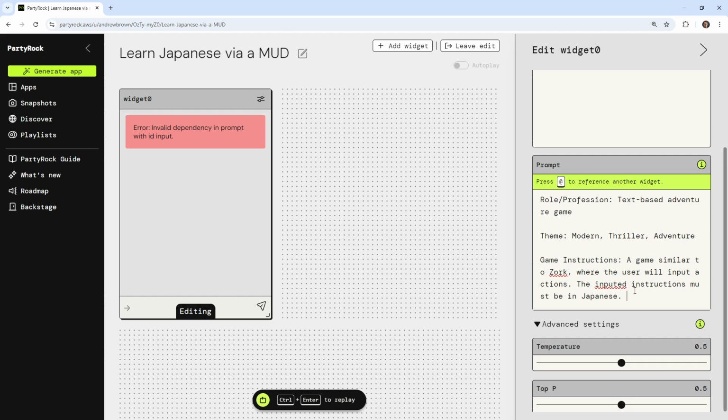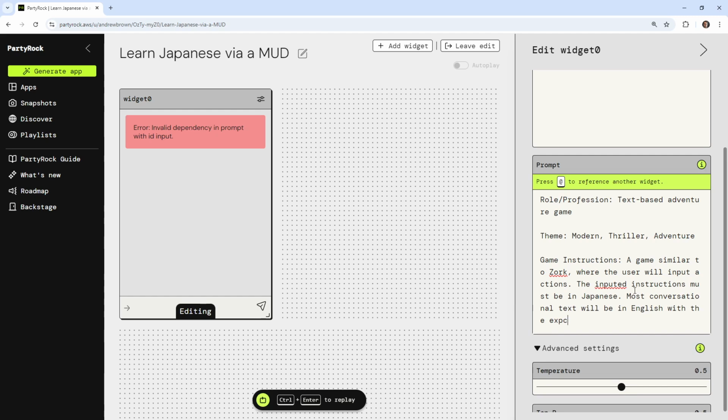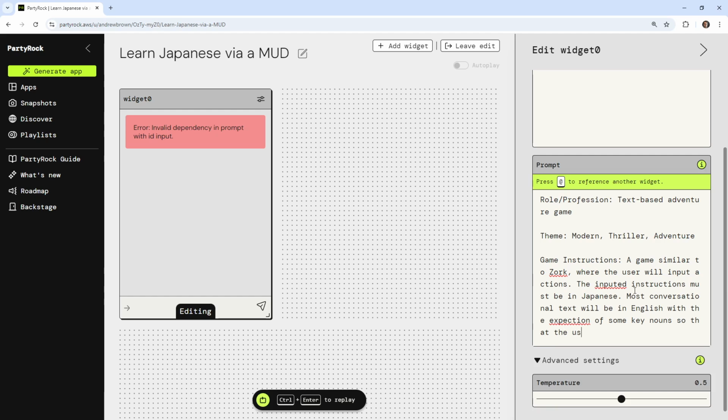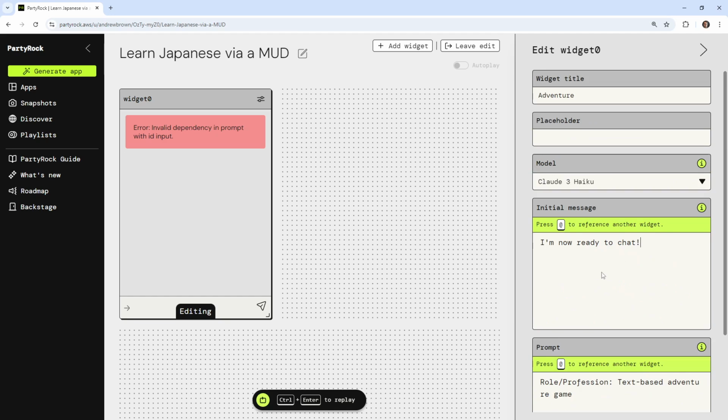So we'll see if that works, but all the body text, most conversational text will be in English, with the exception of some key nouns, so that the user may learn Japanese. And so we have that. And the idea is that we need to keep fixing our prompt. We could even tell how to output the format. For now, that is fine. And we'll leave that alone here.